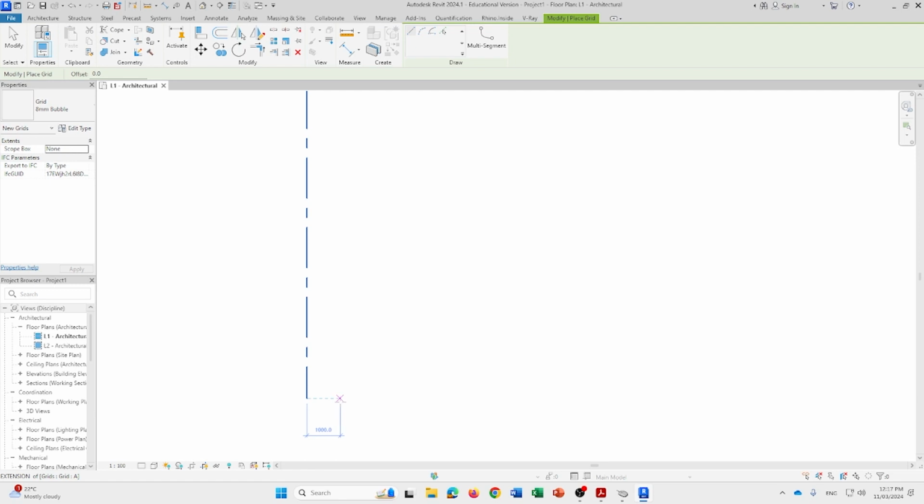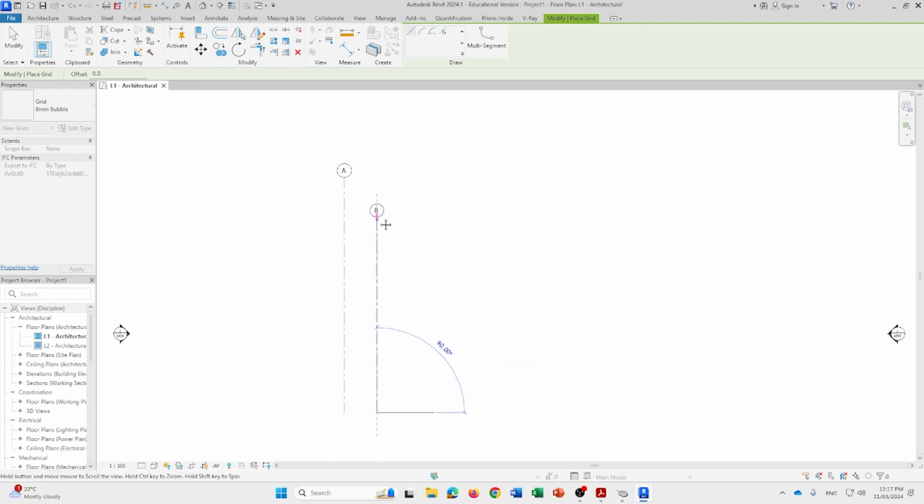So if you've got this little preview active at the moment or visible, we're just simply going to type in 3000. And it should allow us to enter the number. We're going to press enter. Now if we move our mouse, this should be locked in 3000 mils from the right. It should be locked in at the bottom.